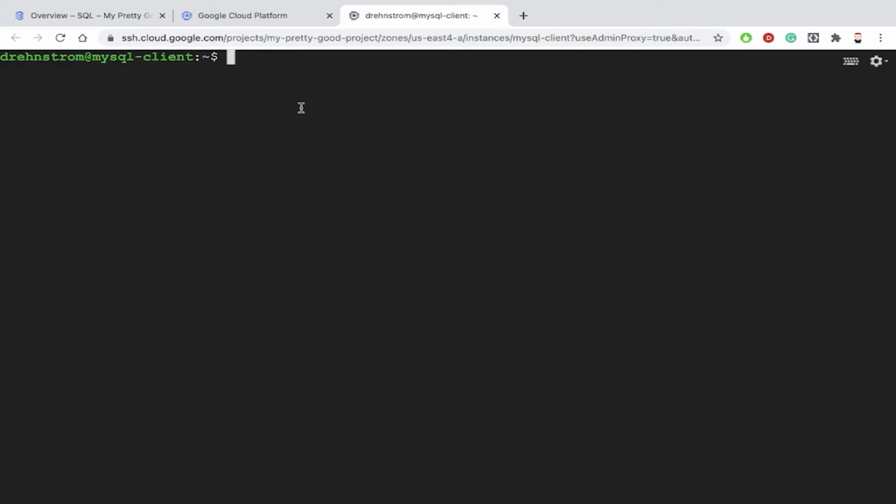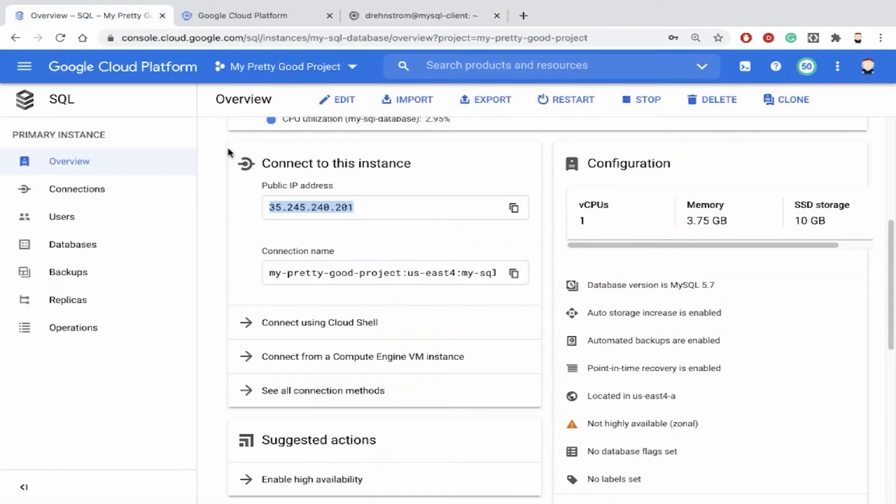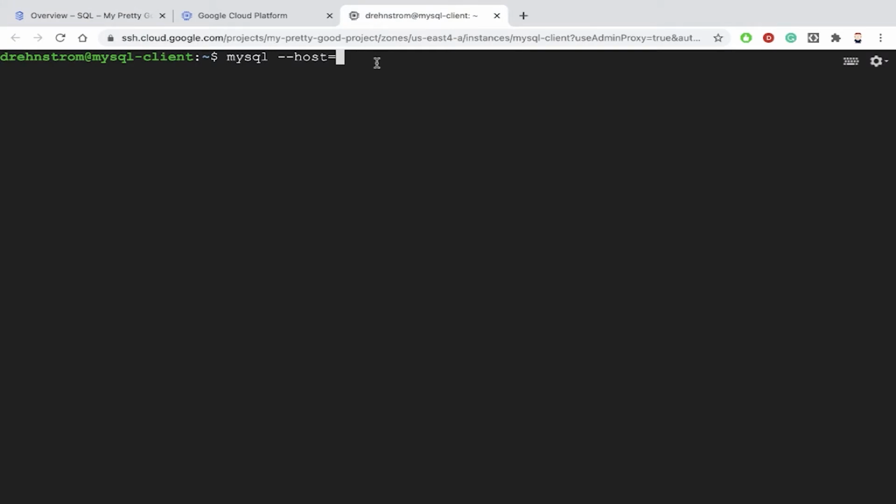Okay, the command we need to connect is going to be mysql, then --host equals, and then the IP address of our database server, which is right here. So let's copy that to the clipboard, and then we'll paste it here. And then we're going to say --user equals root, and then we're going to say --password, and it'll prompt us for the password.